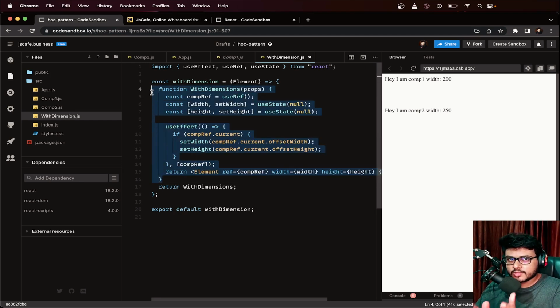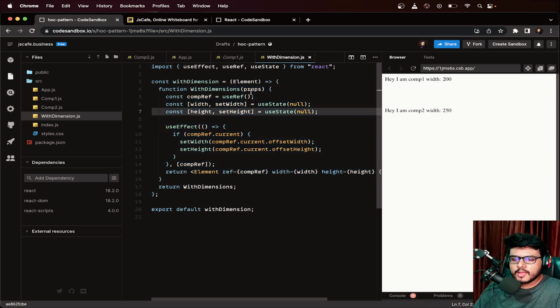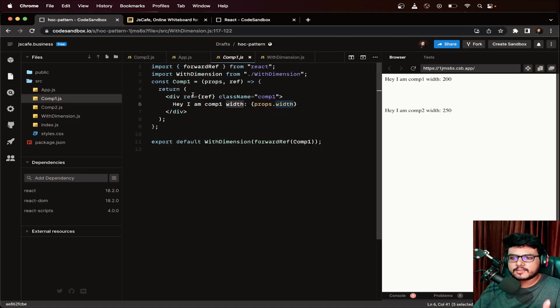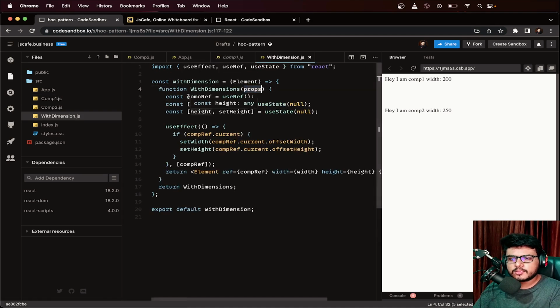Okay, this is a functional component which receives the props, right? How do we write a functional component? Let's see over here. We write const comp1 equals to, we receive the props and we return the JSX, right? This is what we do. And this is the same with WithDimensions over here. We receive the props and we are having some basic React thing, and we are returning a JSX, right? As said before, this element is a component, which is a JSX in itself. So we are actually returning a JSX.